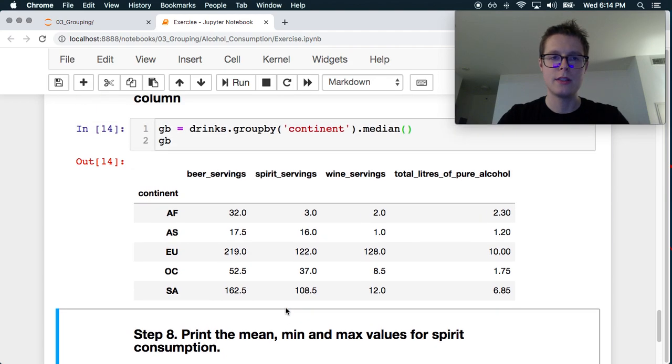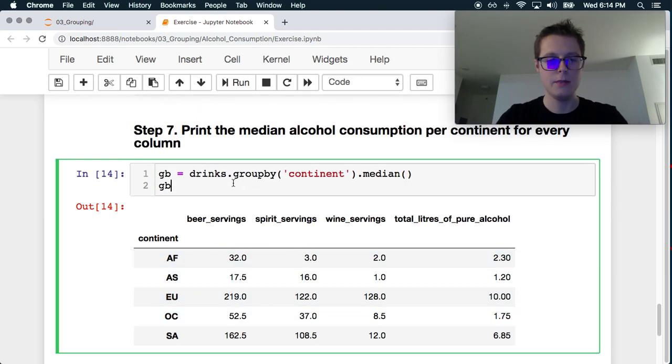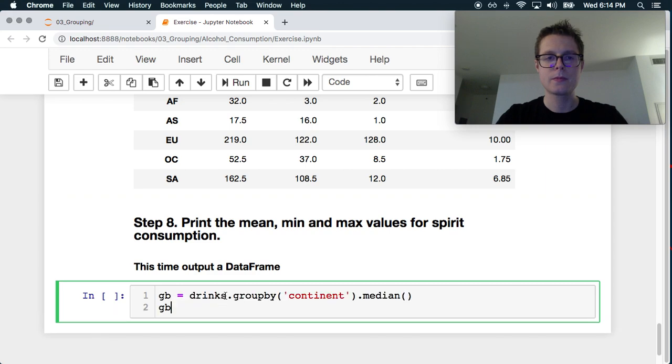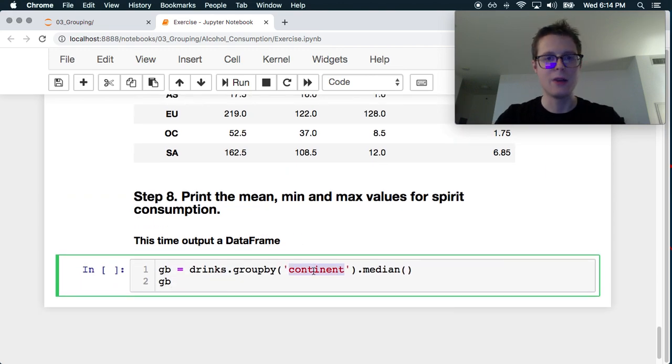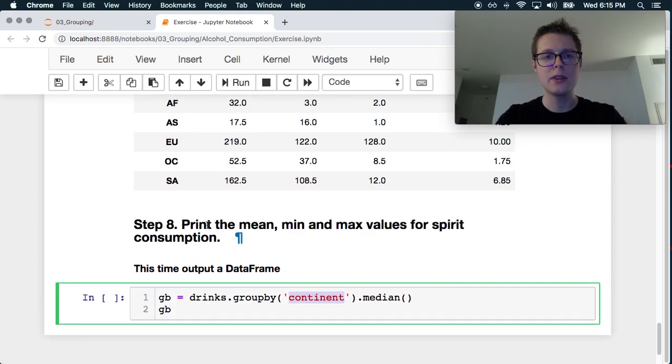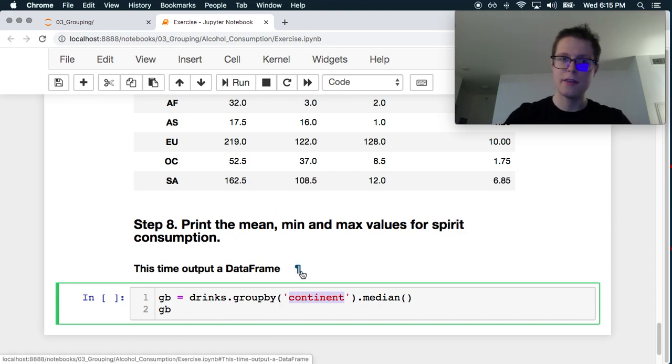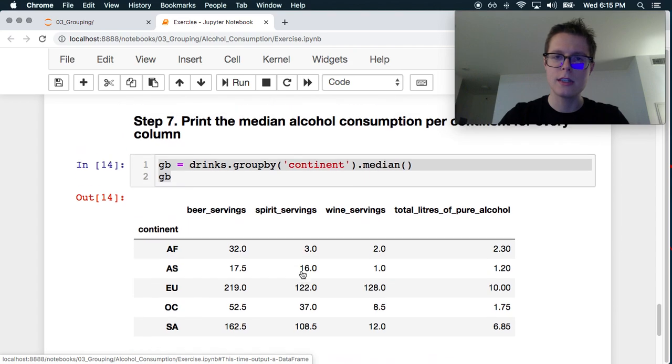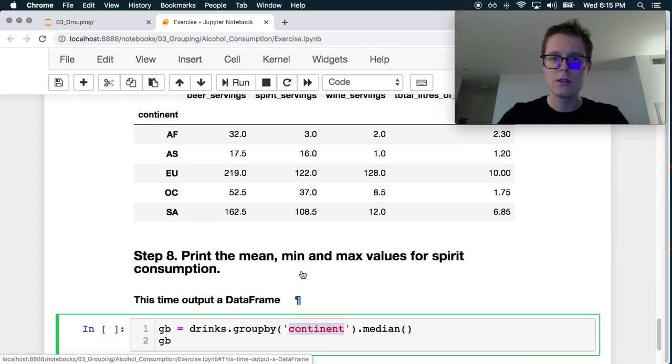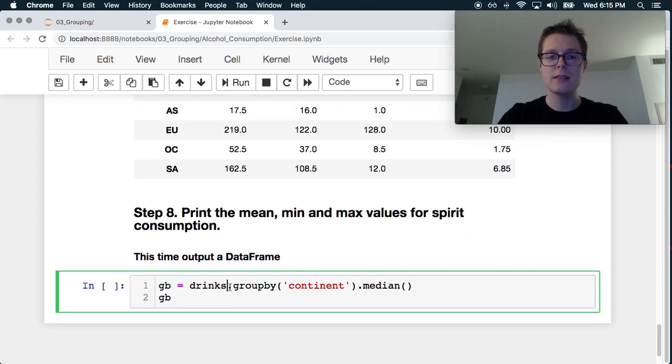Print the mean, min, max values for spirit consumption. This time output a data frame. Okay. So, one thing we could actually do is print the mean, min, and max values for spirit consumption, not per continent. I'm not sure if it means to be per continent or not. For every column. So this is basically not saying per continent.